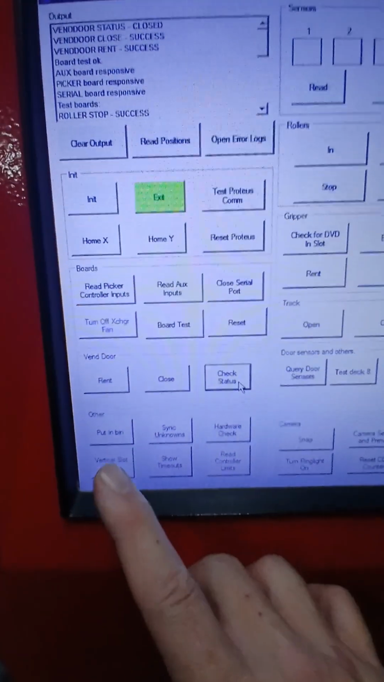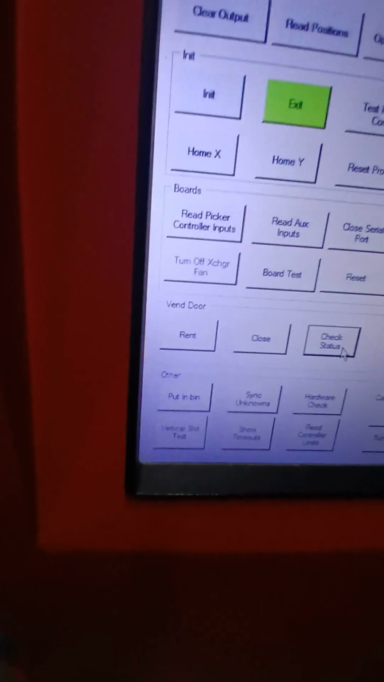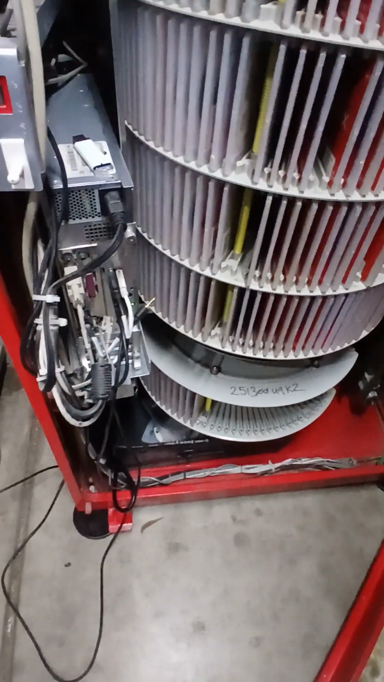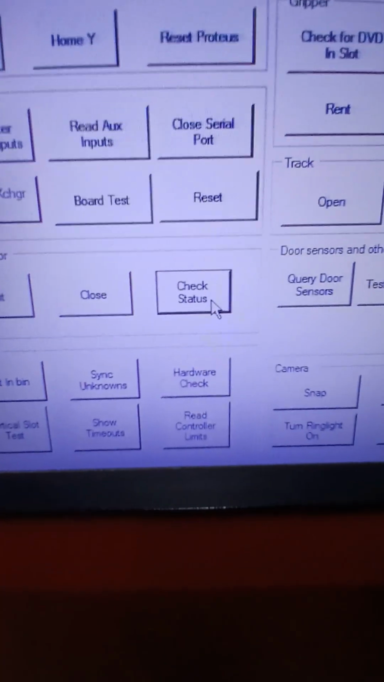Down here, put into bin. So if you have a disk that was stuck in the picker and you're not at the kiosk, if you're logged into it remotely, what we could do is tell it to put it into the bin and it would drop it into that black box down below. Not really something you need if it's sitting in your garage.